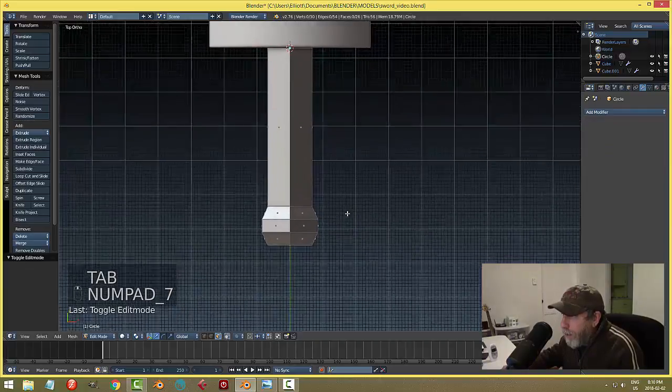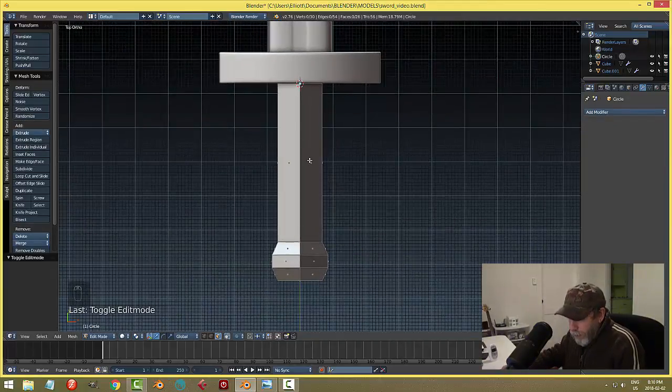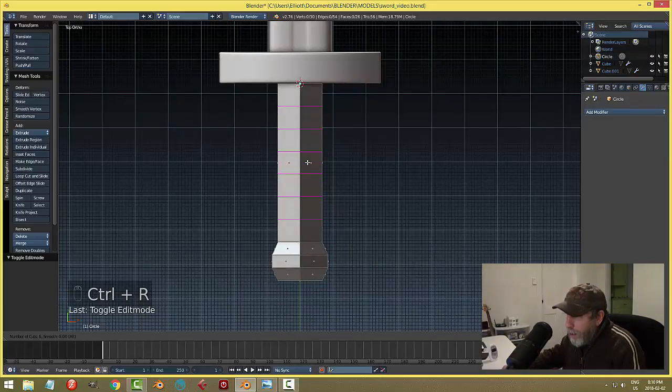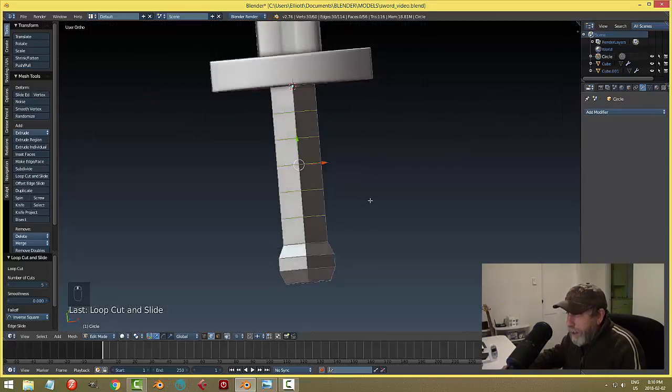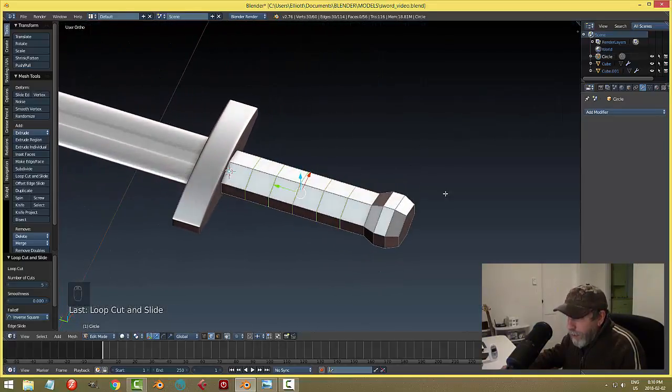I'll go into top view, and I'm going to hover my mouse over here and Control R, and I'm going to roll my mouse wheel up a bunch of times. It doesn't matter how many you choose, how many you like. I'll do that. What have I got? Well, it says it at the very bottom. I've got 5 cuts. Okay, I'm going to accept that.